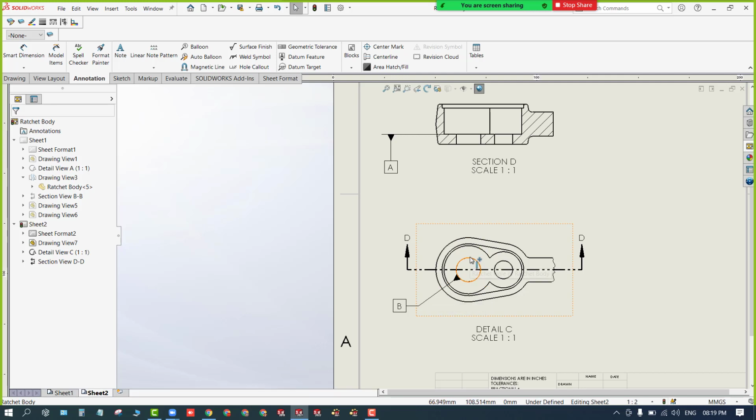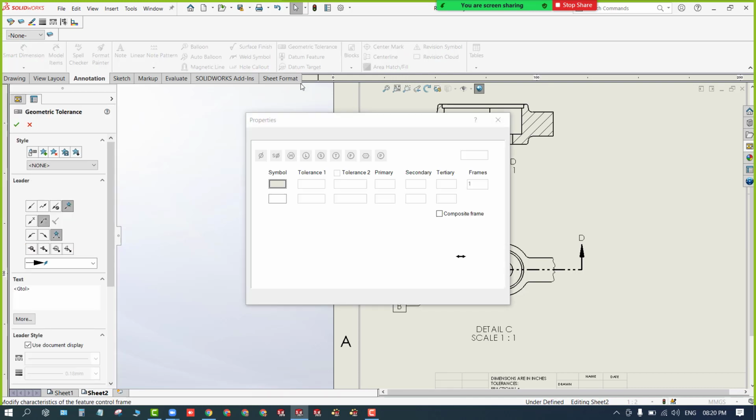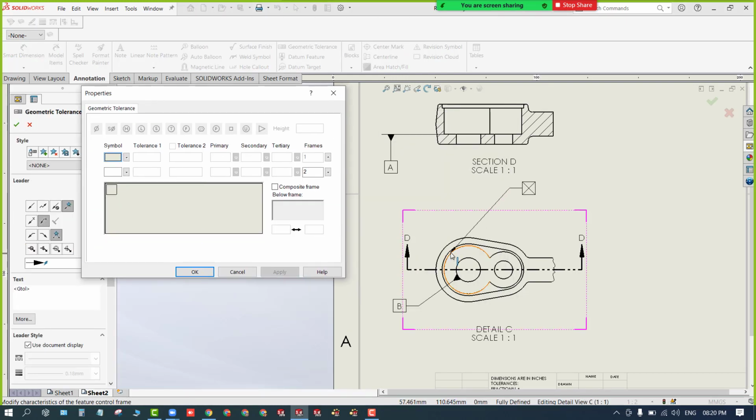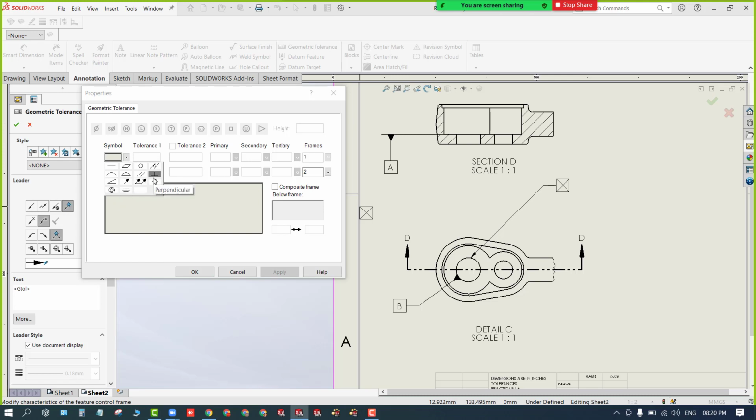So let's say I need to know the dimensions of this. You can utilize the geometric tolerance option and you can add the location where you want to add it. And now here you can mention whatever you need. Symbol. So this is a circle, circularity. This is cylindricity. These are all the GD&T symbols. Okay, you need to concentrate a lot. And this is the position. So this should be in position.